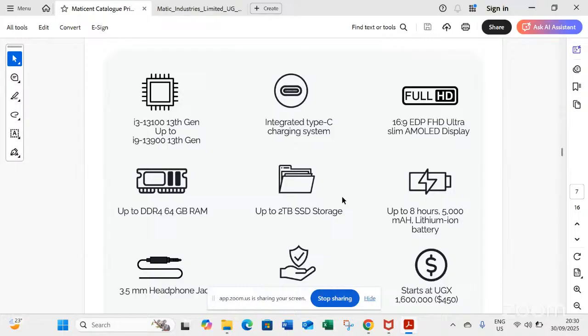Which Windows is on these things? It's Windows 11. Everest is asking, is it brand new or second hand? It is very, very brand new. You get it boxed. You're the first person using this machine.